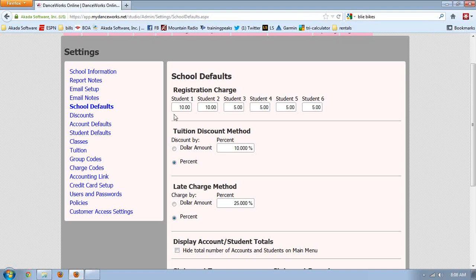Typically what we see, a lot of you guys seem to charge maybe $25 for student 1. And if they have multiple students, you just charge $40 no matter how many there are. So in that case, you would just do 25, 15, and then zeros. So anything more than 2 students would charge them $40.